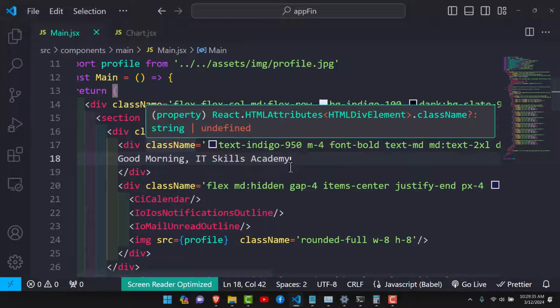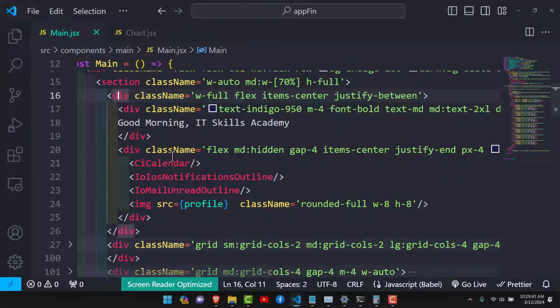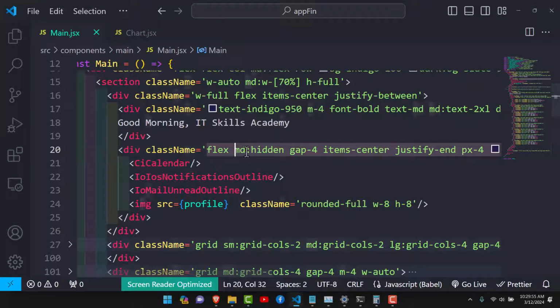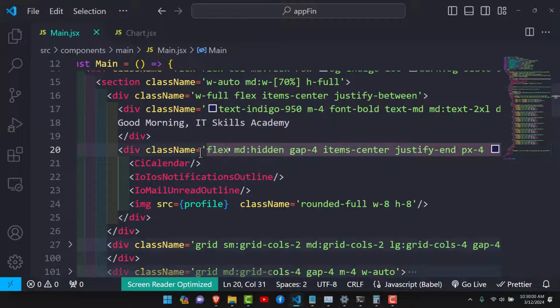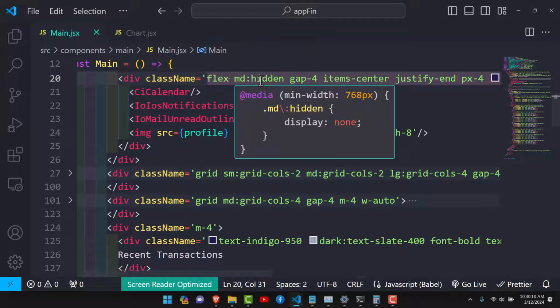So what I can just do is to just grab it. So that should be from where I think I just need this one, this container here. You see at this specific breakpoint it is hidden, but on mobile it is going to be shown, so we have flex. So now in the other section we are going to have it the other way around. So it's going to be hidden on mobile but flex on medium.